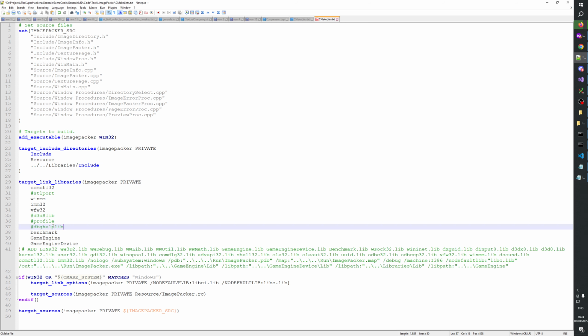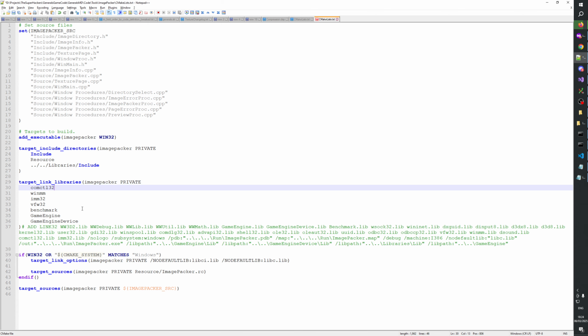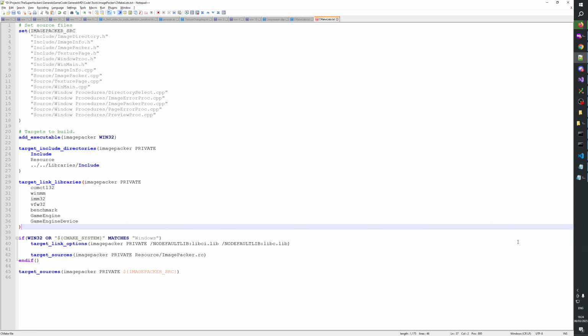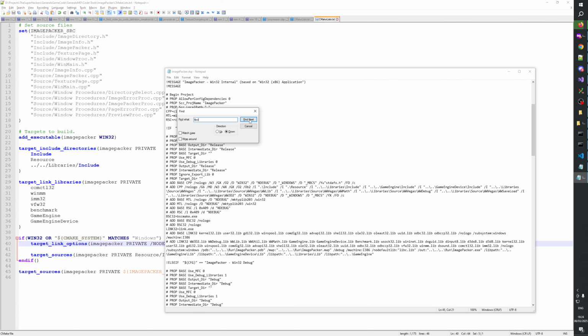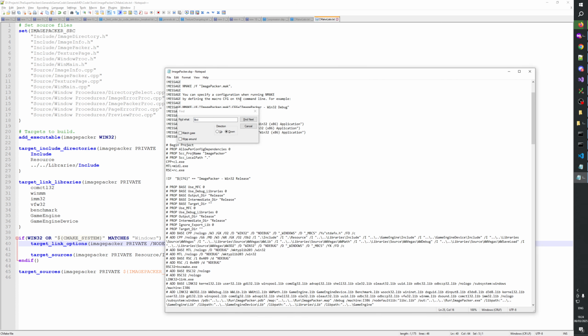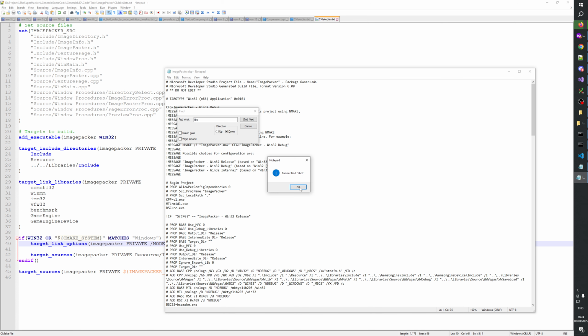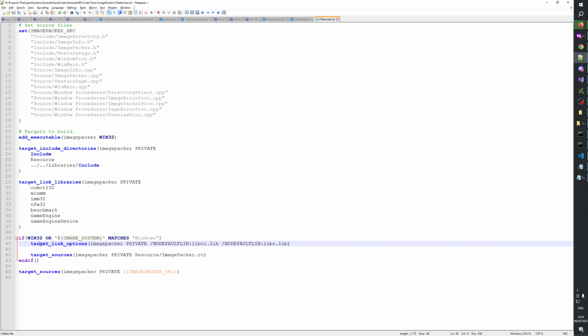Then we can remove these guys here. And then we remove this one. And what about this one here? libci, is this in here? No. Maybe we can remove image packer link options. Maybe this we don't need. Let's see.